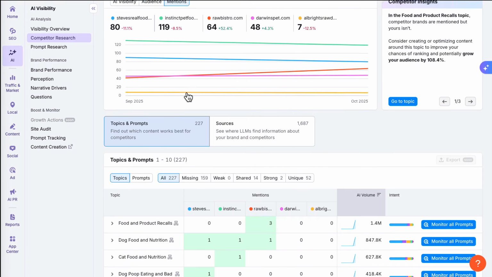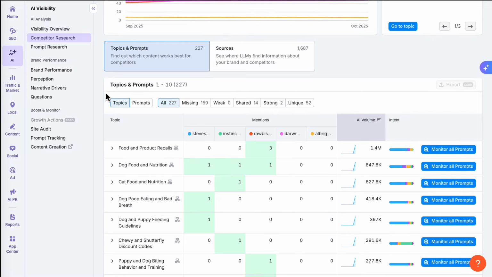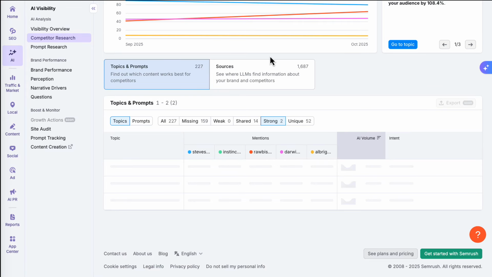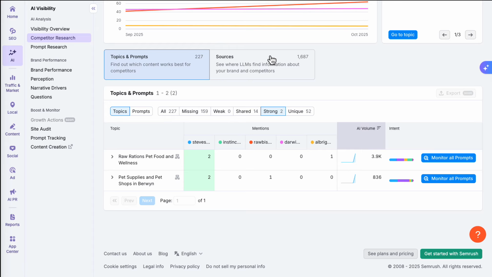Now we can scroll below and we come to the topics and prompts section. This is going to help us find some of the strong prompts or the topics where the brand is more visible than the competitors. This is where your brand is showing up and doing really well, and the other brands are not. You can see we have a little bit of an advantage, but with only 2, not a ton. So hopefully your brand over time is getting more and more of these.